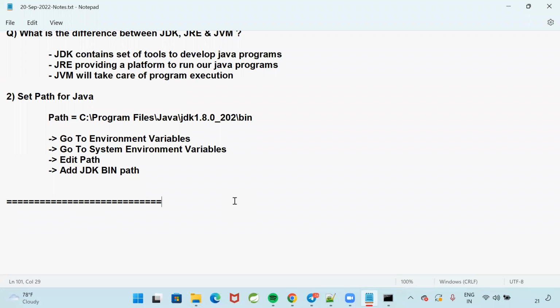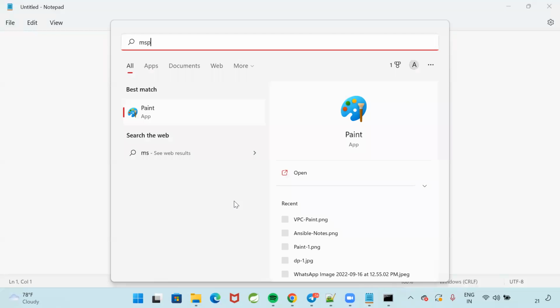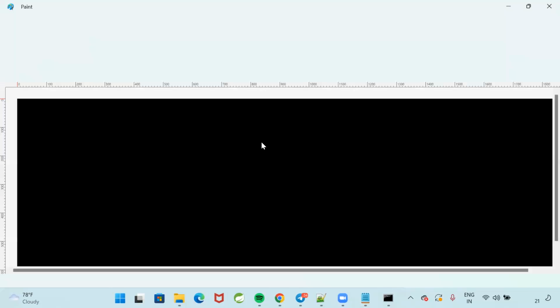Are you guys clear with this? Chalo. So with this, we are good with environment setup, right? Do I need any other software to develop Java programs at this moment? We are beginners in Java.